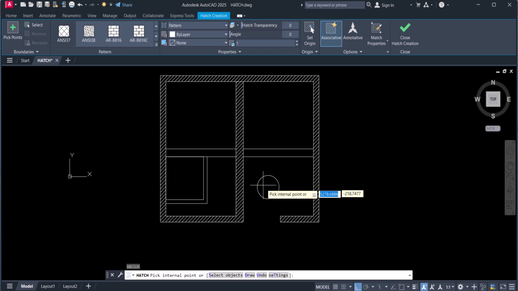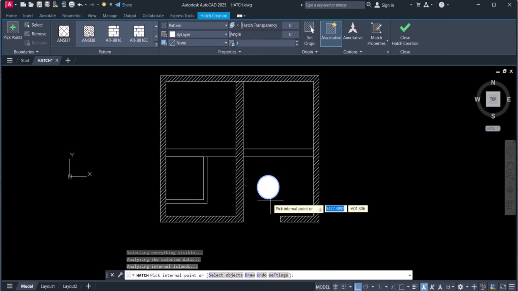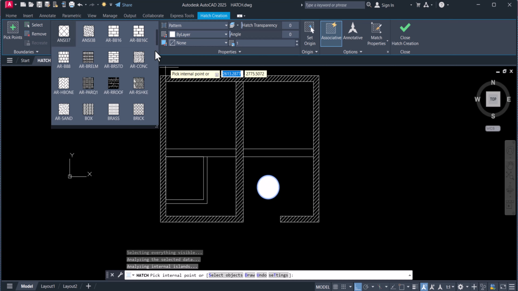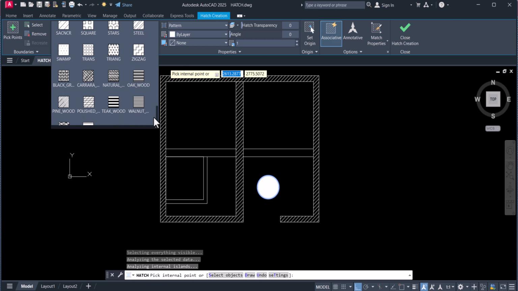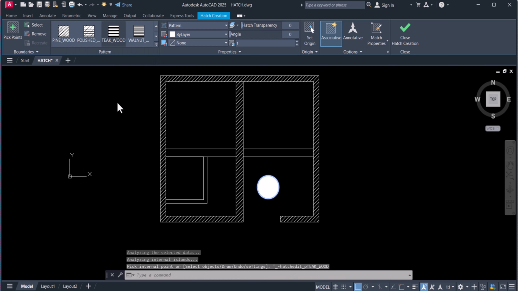Again type H, and this time I will select this one, and here I will choose a hatch pattern, teak wood, and I will change the scale here to 50 and then close this one.